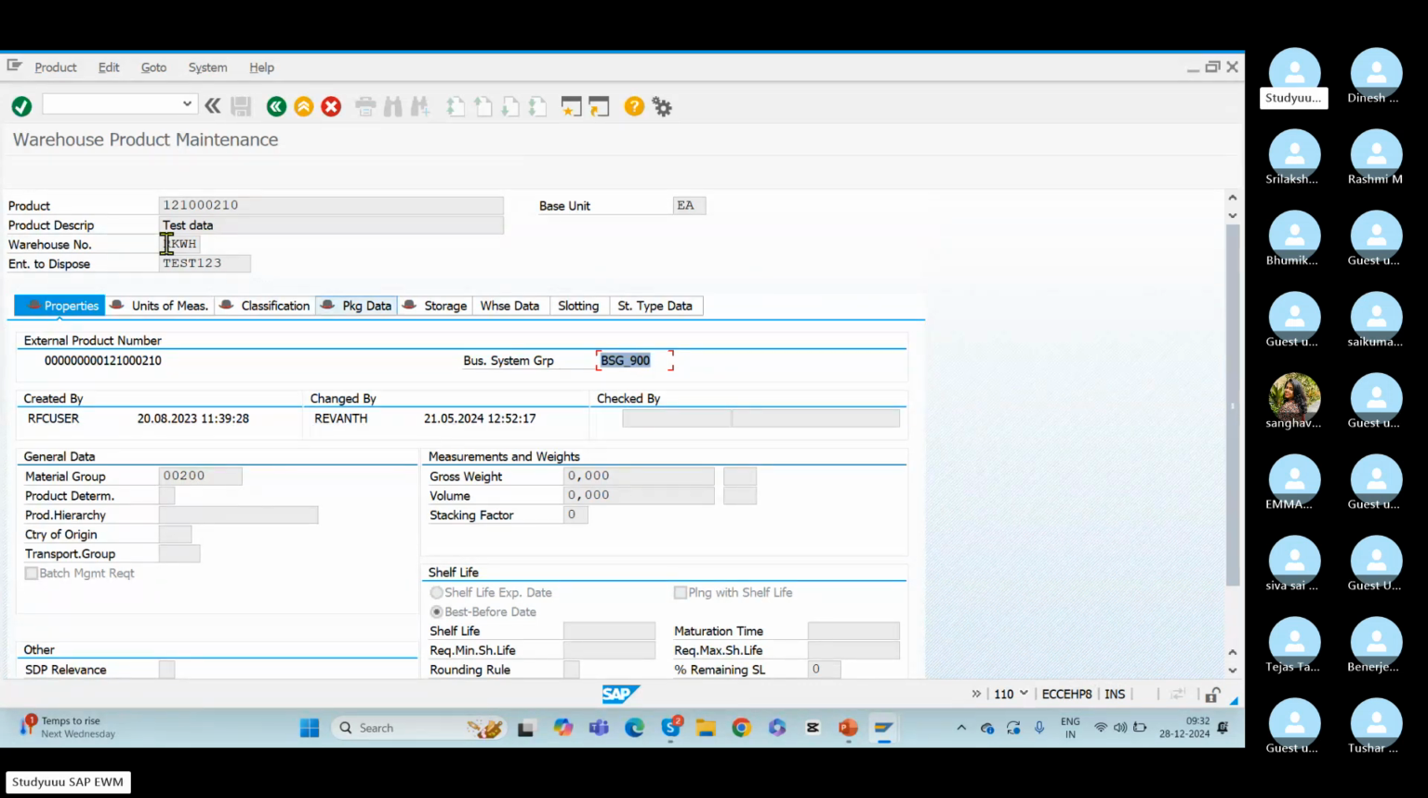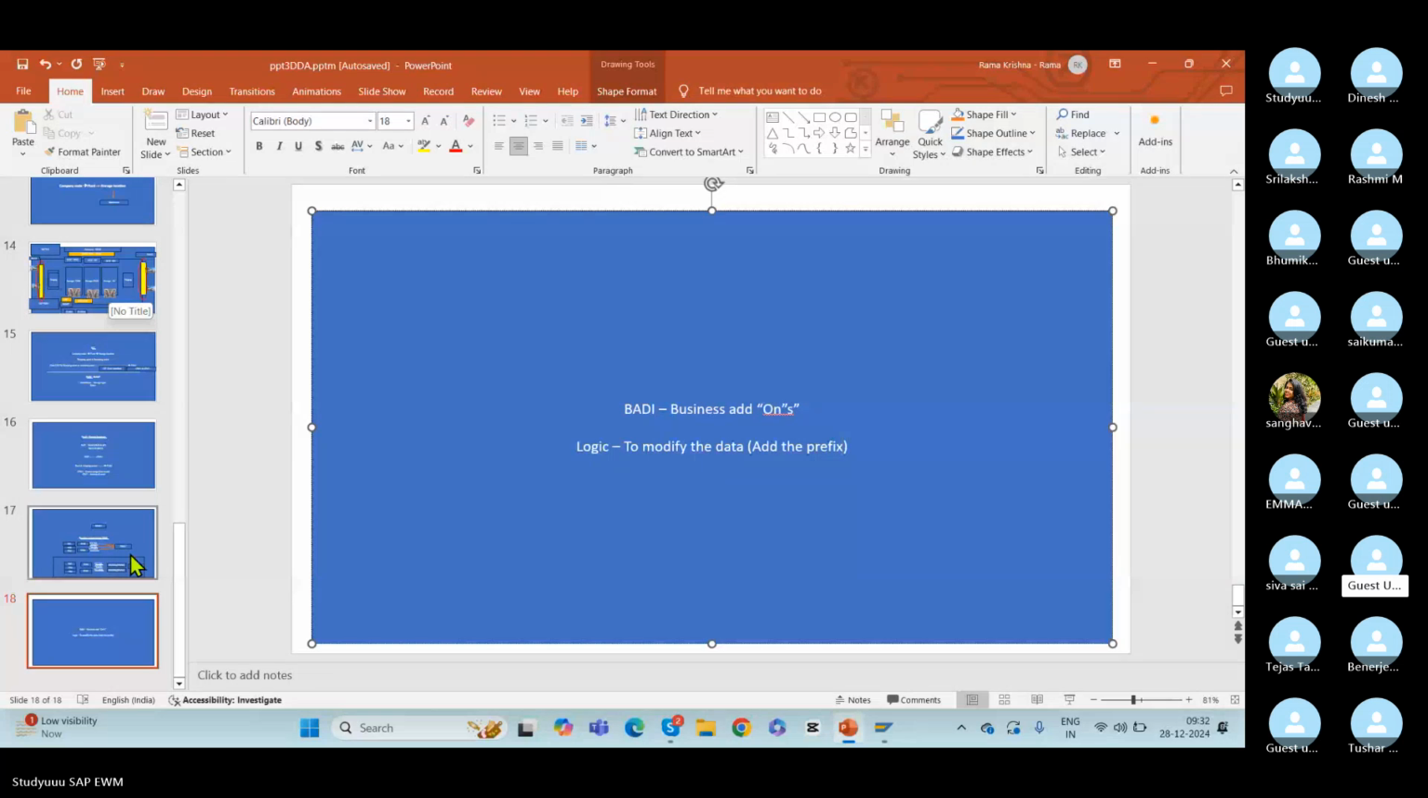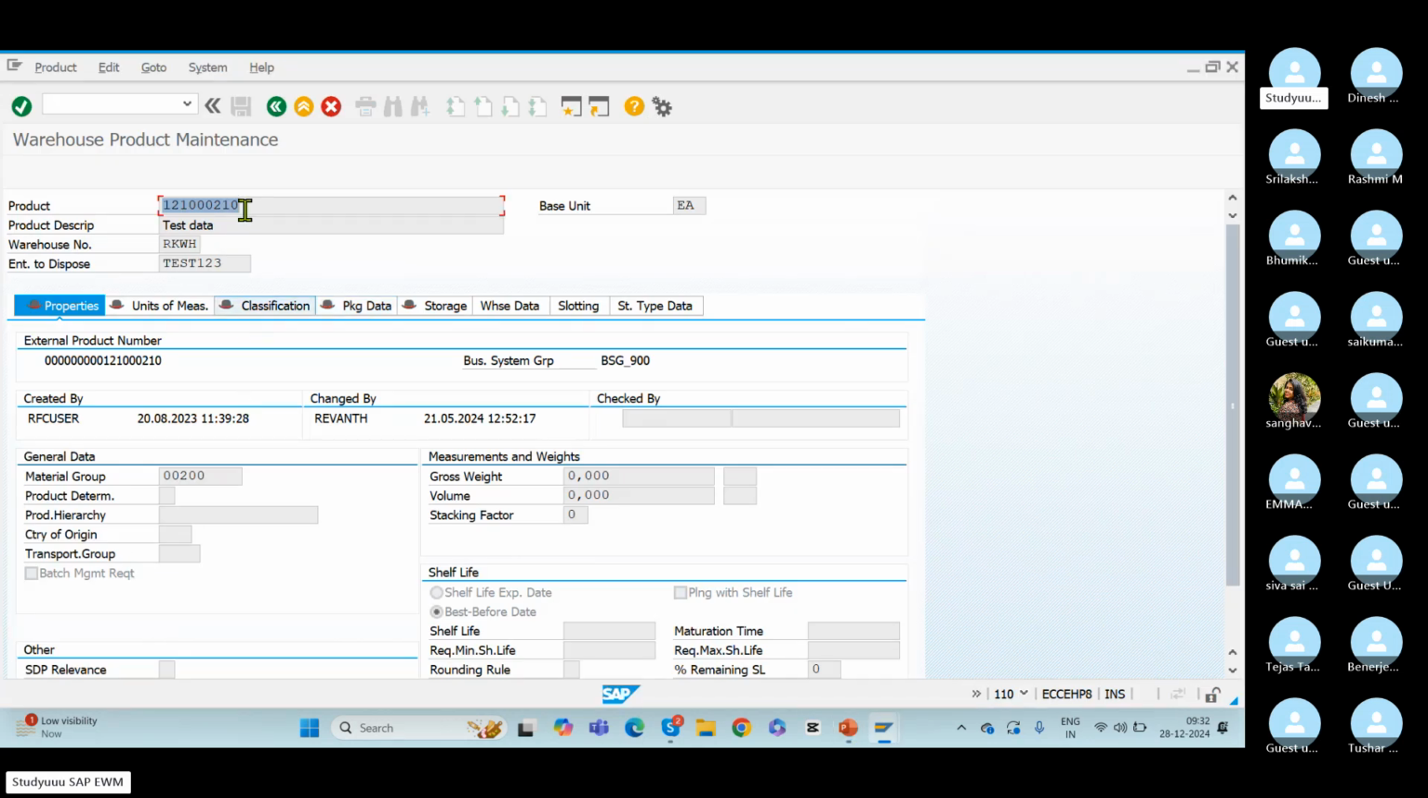But the warehouse number will be different, right? Yes, okay, got it. So to identify the BSG, the warehouse number will also be different. First of all, three different plants means three different warehouses, right? If it is the same warehouse, then why is there a requirement for two different products with the same naming? What's the point?